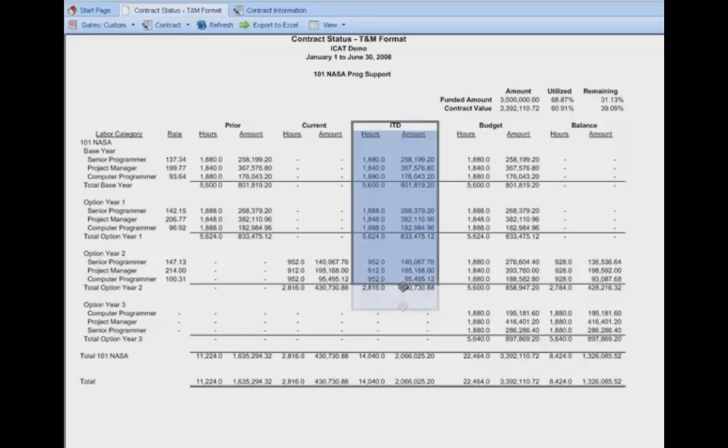Our inception to date column is in essence the sum of all prior period activity and all current period activity. And that shows the inception to date activity on the contract. So we can see inception to date how many hours and dollars have been utilized for each of the positions available within the contract and for each of the contract years.